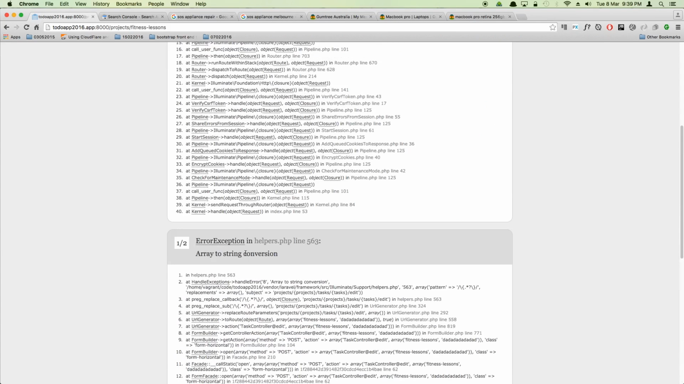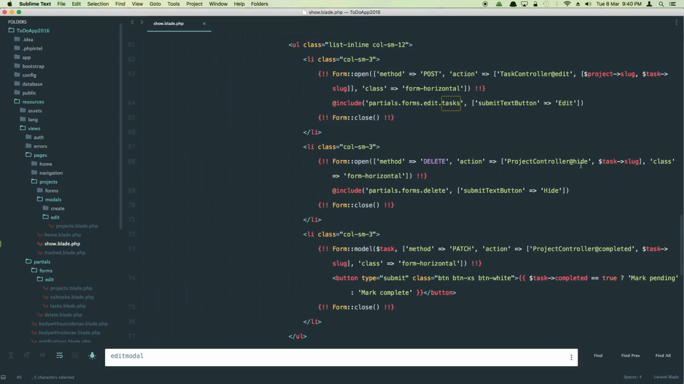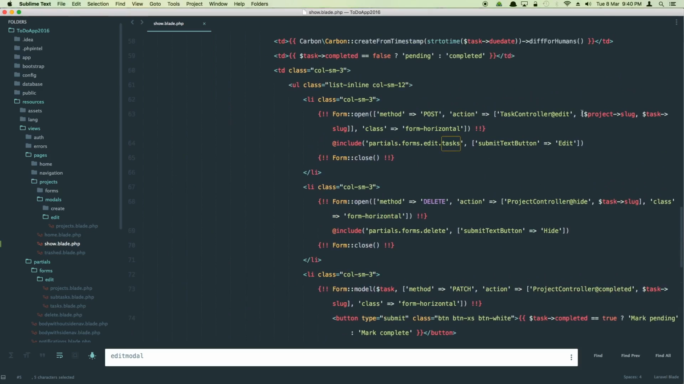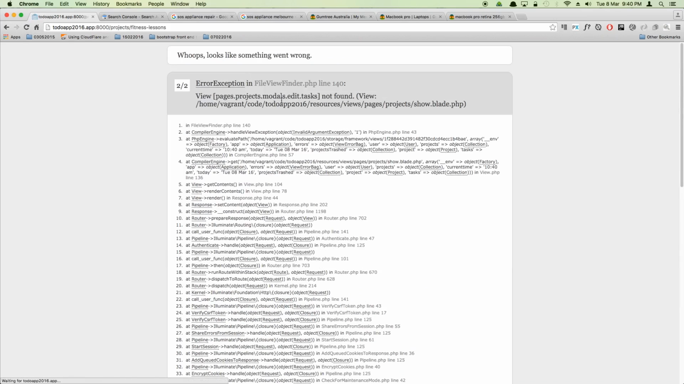Array to string conversion. The array to string conversion is probably this one. So basically we can't use another array. I opened up another array. We don't need to do that. Just use the controller and pass in the slug directly. Save it, go back. It should give us error about the file not found. So this file is not found, and that's obviously our next step.